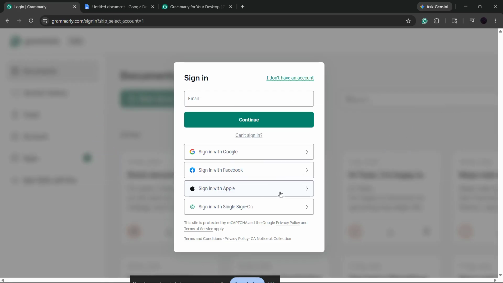Let's go ahead and fix the Grammarly login problem. First, check your login method. This is one of the most common mistakes people make. If you originally created your Grammarly account using Google, then you need to sign in with the Google button. If you used Apple, then tap the Apple sign-in option. And if you used Facebook, use that exact button as well. A lot of people try typing in a password manually even though their account was created through a connected login method, and that can cause confusion or make it seem like the account isn't working. So before anything else, match the login method you used when you first signed up.